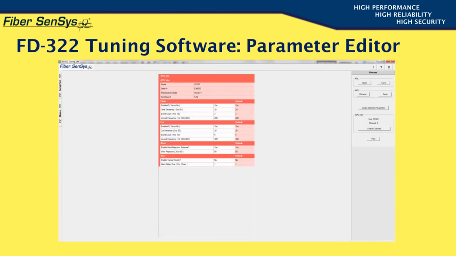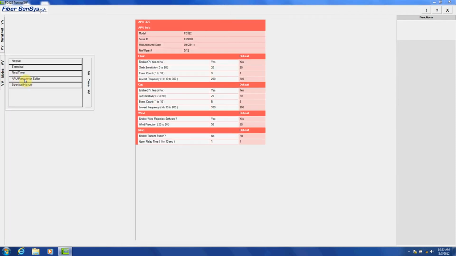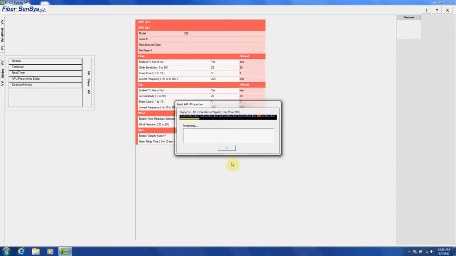Now let's demonstrate the parameter editor. This useful function provides a graphic view of current APU information and settings and allows current parameters to be reviewed, edited, saved, and sent to the APU. Once again, we need to open up the Mode menu, and this time we'll click on Parameter Editor. When the parameter table first comes up, a progress bar indicates that the APU properties are being read.